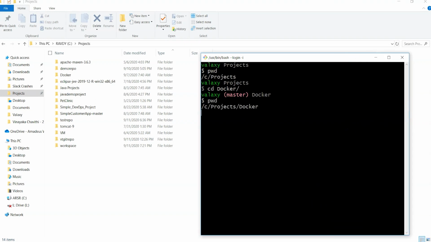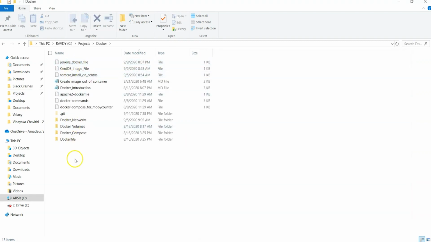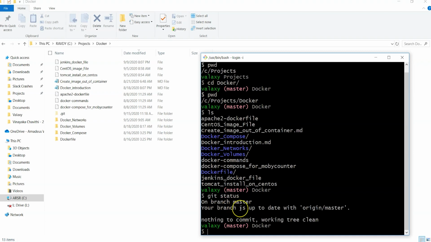If I check pwd, I'm inside my Git Docker repository. And if I do ls, there are multiple directories and files within this repository. Whether it is a repository or not, if you go inside your Docker directory, you can see .git over here. It means that it is a repository. You can even check git status over here. You can see that this command is working, which means it is a Git repository.